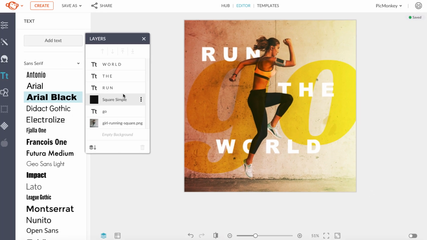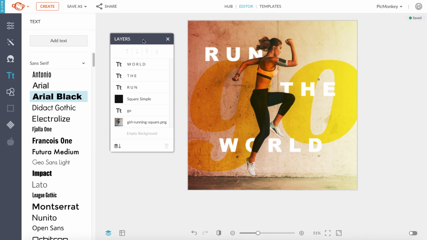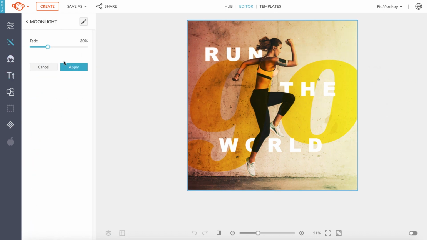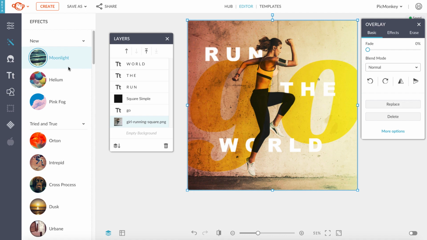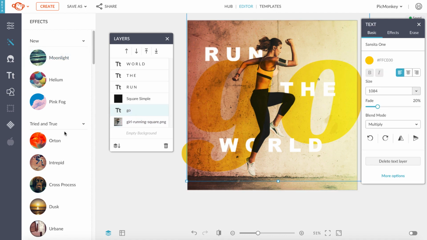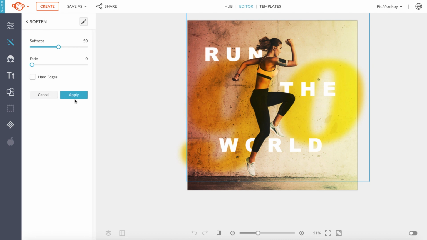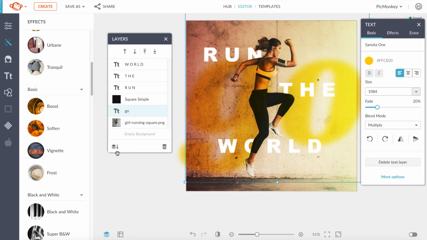Now I'm going to go back to my layers palette, and I'm going to select the layer of the girl running. I'm going to go to my effects and apply Moonlight. Notice I only applied the effect to that image. Now I'm going to click on Go and soften that layer. As you can see, that layer is now blurred.